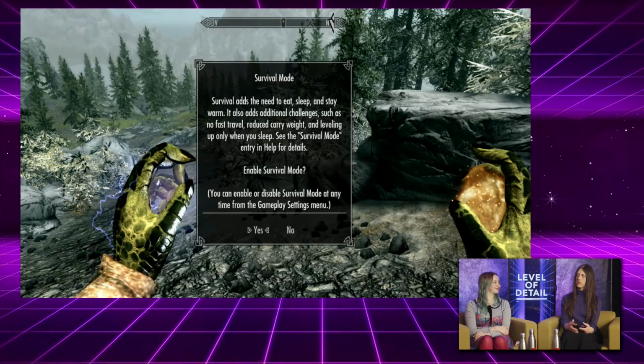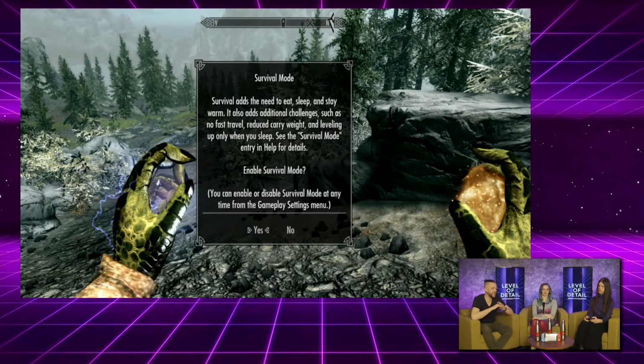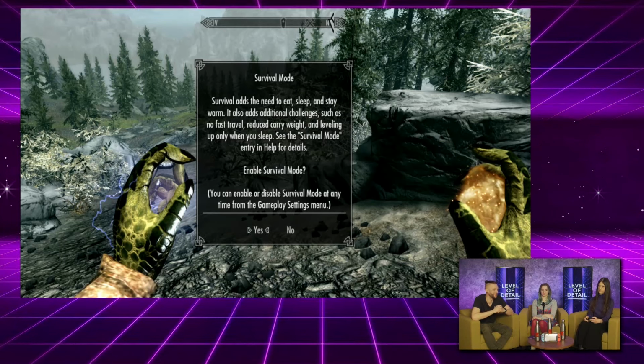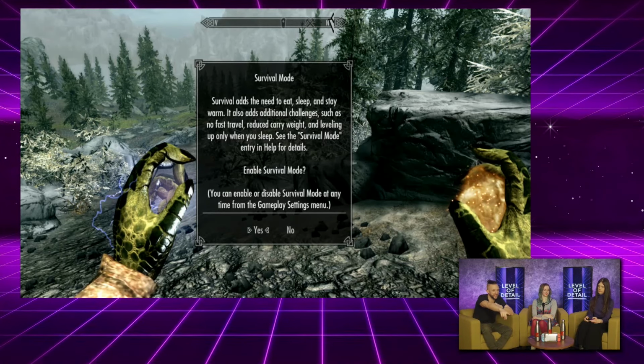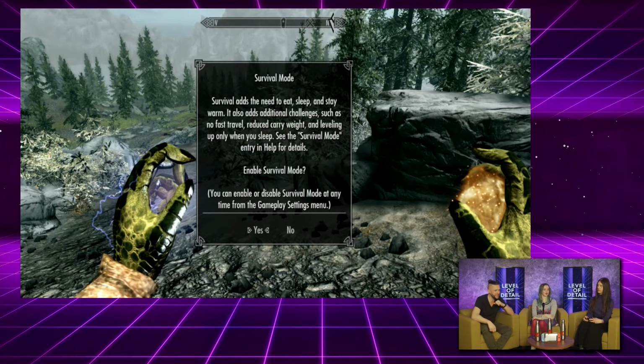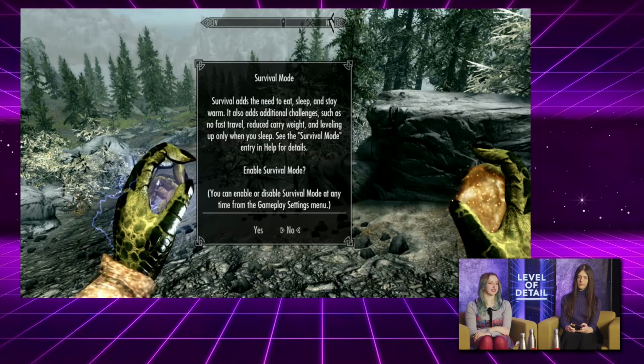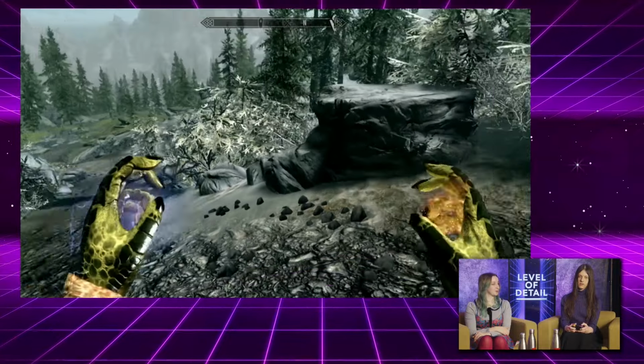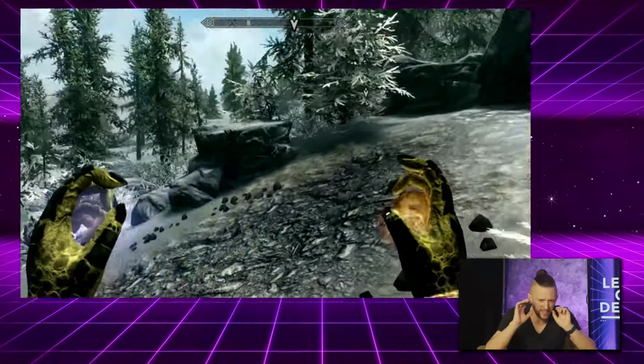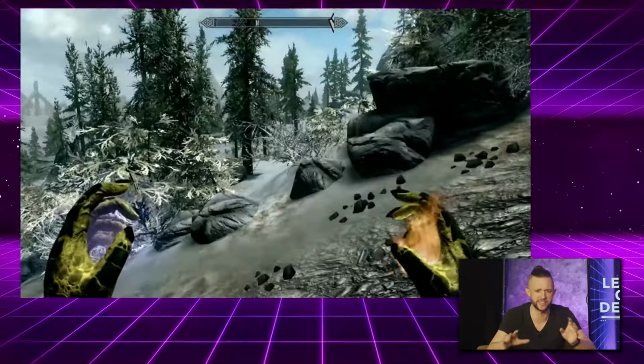Do you want survival mode, yeah or nay? I don't know. What does survival mode do? I know there's a paragraph there that tells me. So basically, we need to eat, sleep, and stay warm. So that's a lot of effort. That's like a Tamagotchi. I might just say no for the sake of this one. Yeah, I'll add an extra challenge. Let's carry on with the blasting. We'll just keep blasting. All right, so now we've finished the intro.